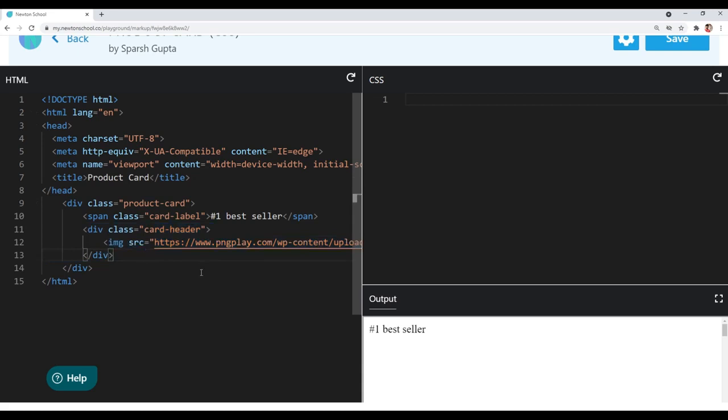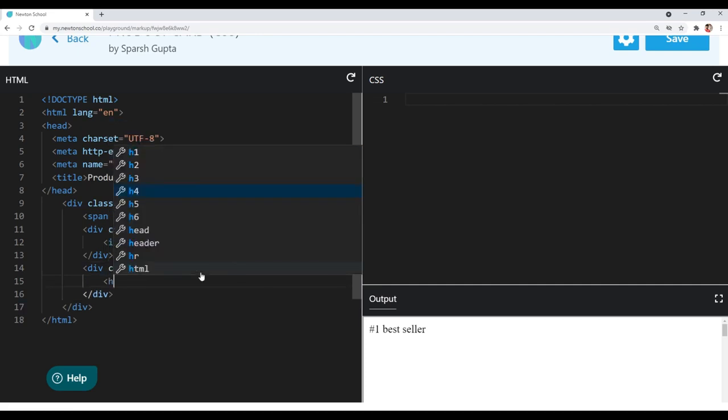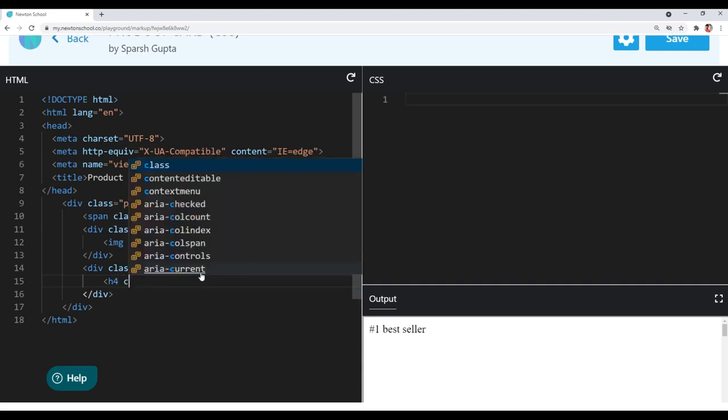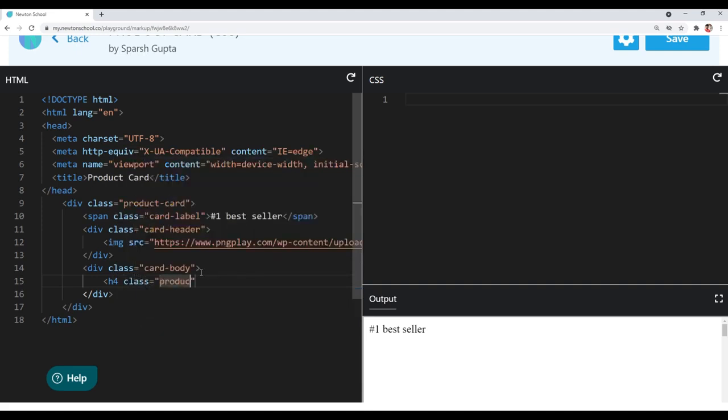Let's quickly create the card body section. So I will use a div again and I will give it a class of card body, and inside that, as we saw, we need three things. So let's first create the product title. I will use a h4 for that, and I will give it a class of product title, and I will write the title here, that is easy laptop chair.